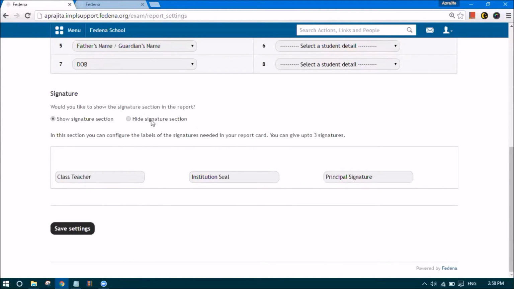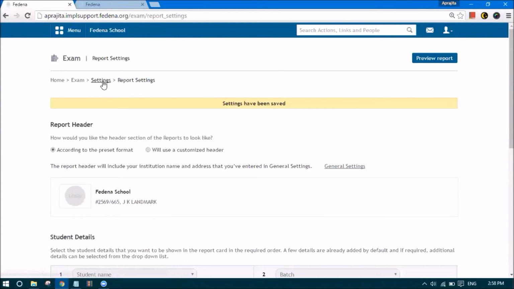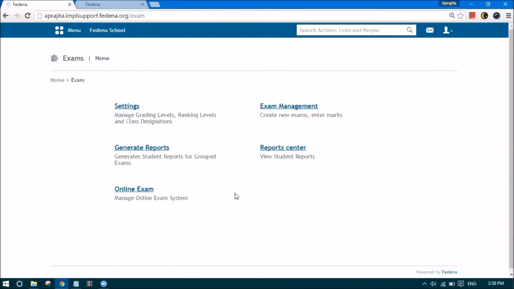Also, the signature can be enabled or disabled for the report. So you can show the signature. If you are showing, you can have up to 3 labels, which again are configurable. So based on how the signature of the report should look like, you can change this information and save the settings. So these are the settings that should be done for the CWA examination grading pattern.